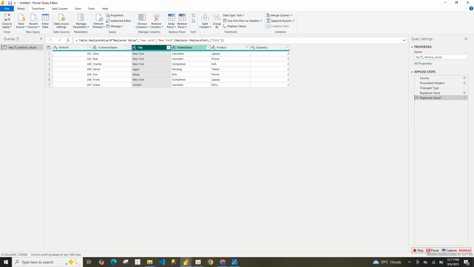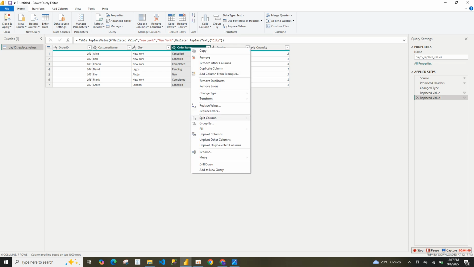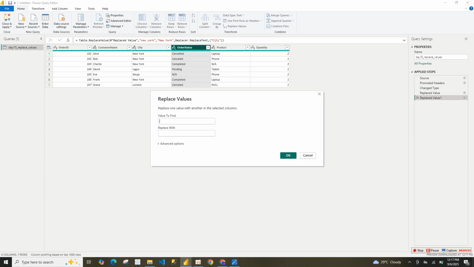So now let's take a look at this order column. I want to replace the cancelled with the correct spelling. So now I'm going to find the misspelled cancelled, then I will replace it. This is what I'm finding, and then I'm going to replace it with cancelled, which is the correct spelling.